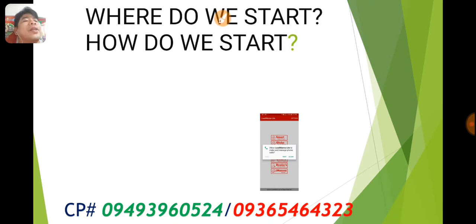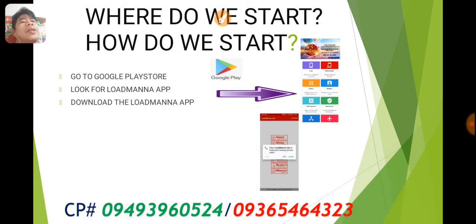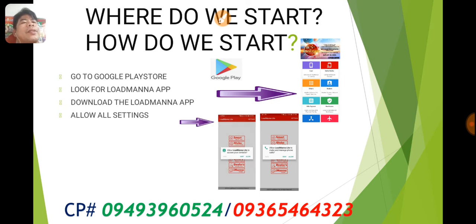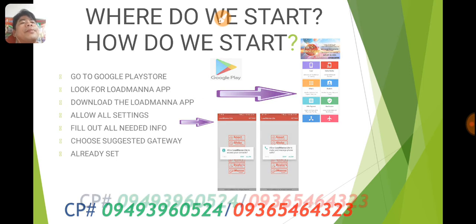Where do we start? How do we start? First things first, go to the Google Play Store. Look for that icon, that is the Google Play Store. Look for the Loadmanna app, then download it. It looks like this after you download the Loadmanna app. Allow all settings. Please allow, do not deny any settings, because the application will sync into the operating system of your cell phone and find all needed info. Choose suggested gateways. Then after that is set, we must proceed to another topic.